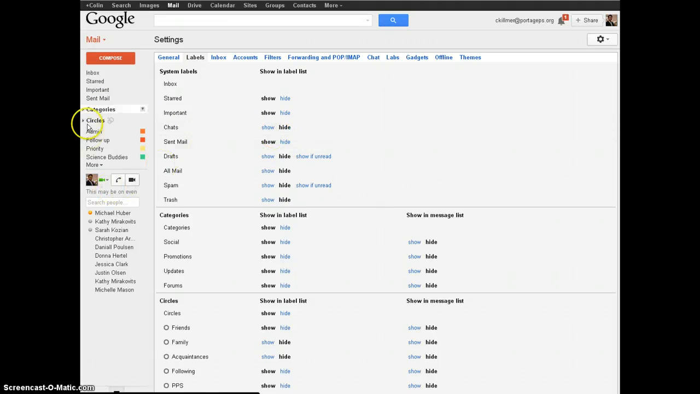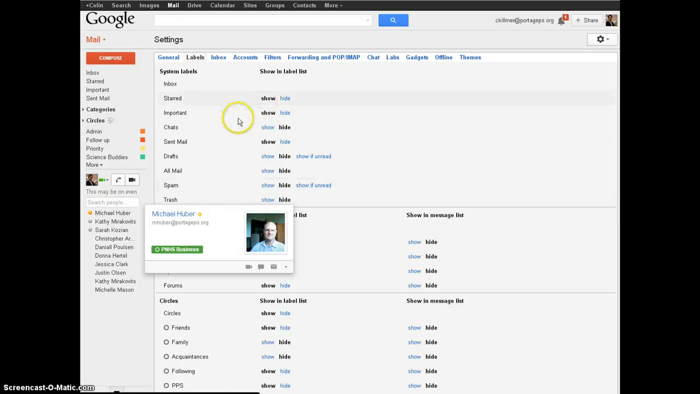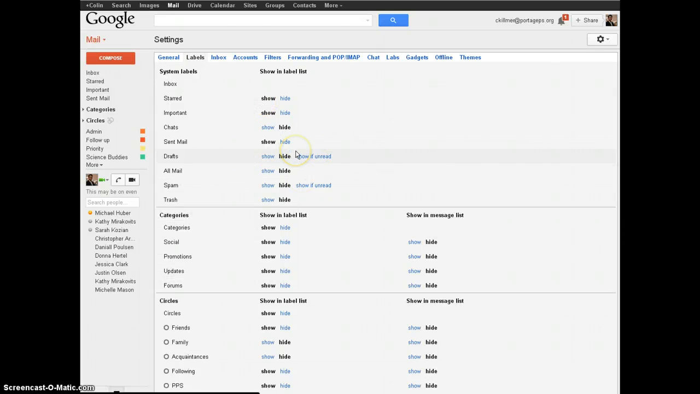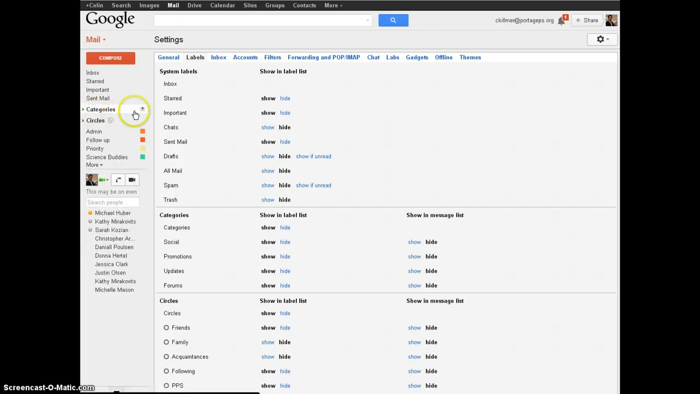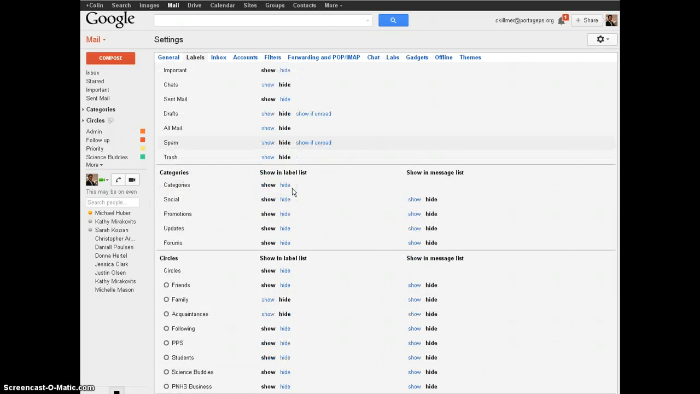So all that junk over on the left, this labels section will allow us to choose to get rid of it or at least hide it if we don't want it. It doesn't make things go away, but it puts them away under the labels setting, so we don't have to see everything necessarily. So we can get rid of them if we don't want to see them all the time. Like spam. I know there's a spam folder. I don't care. I don't want to see it.